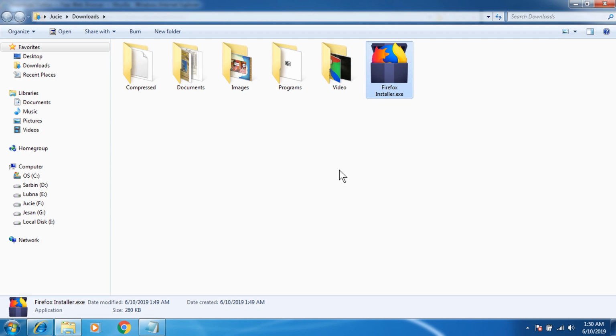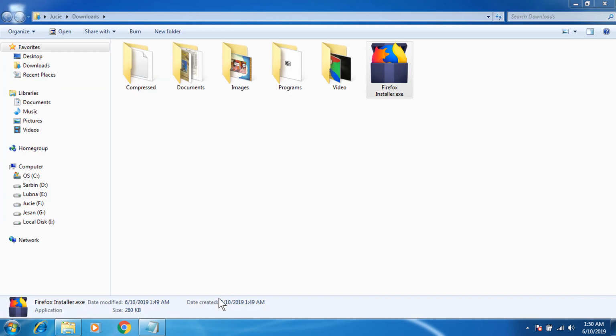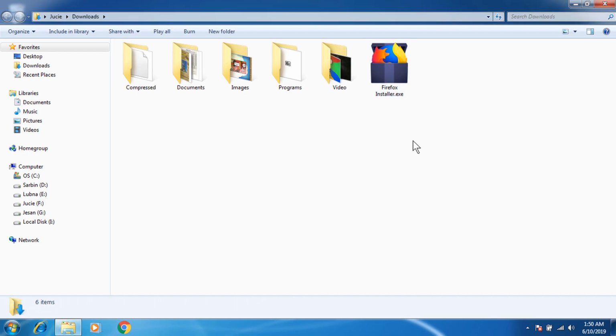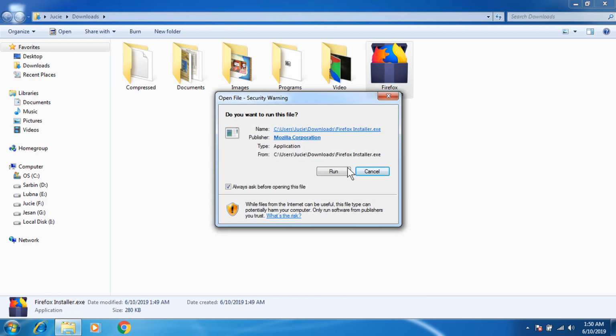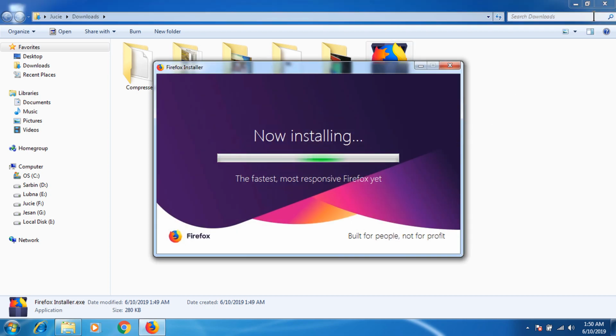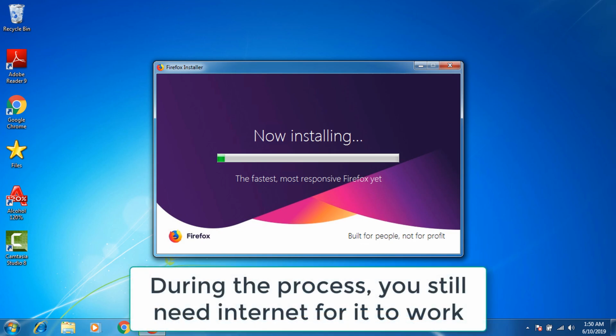Now after you have downloaded successfully and have it on your PC, you have to click the downloaded file to begin the process. But before doing that, you may want to close all of your apps and programs. So I'm going to start the installation of Mozilla Firefox. So I'm going to select run. Now you can see it has started installing, and we have to wait a minute or two.